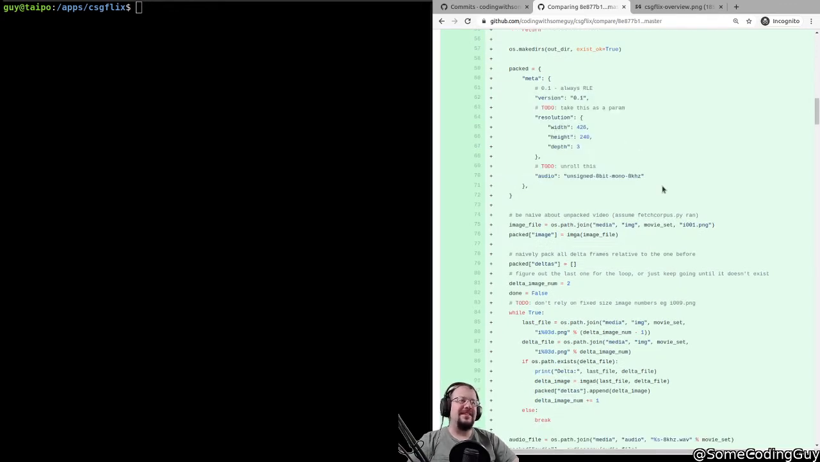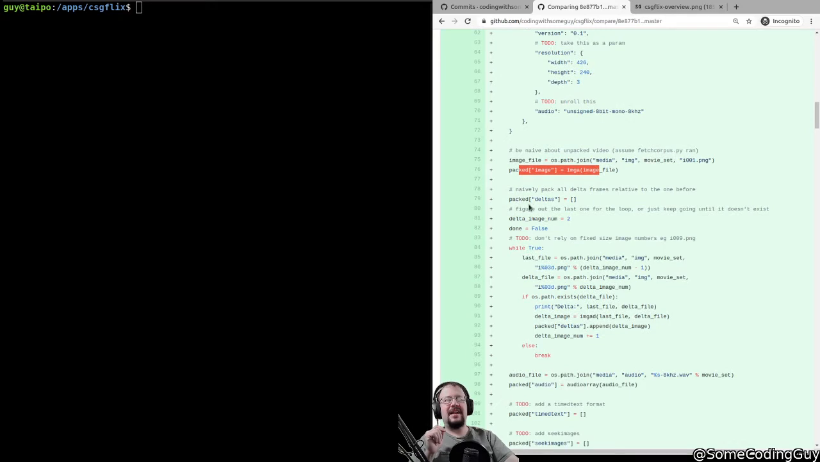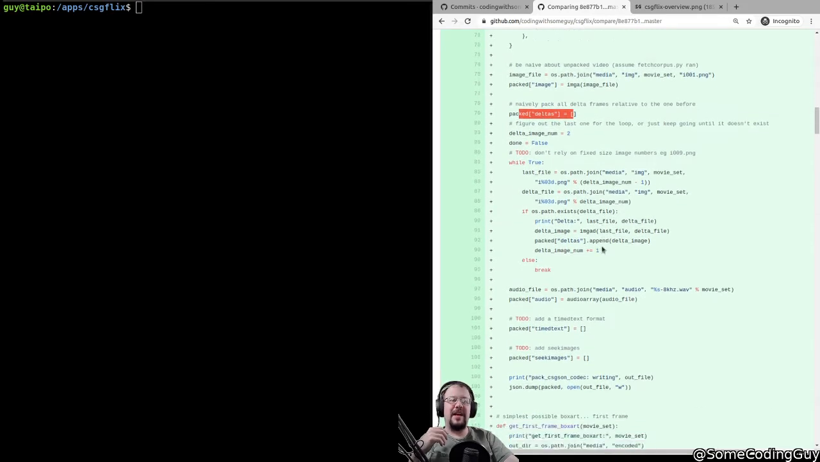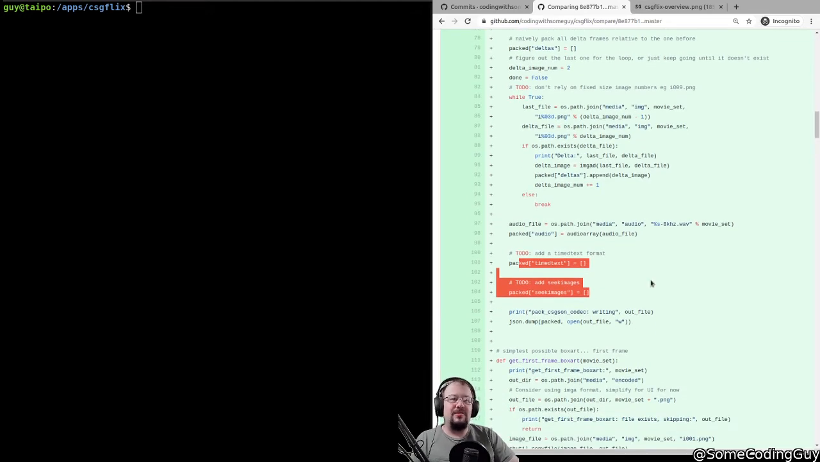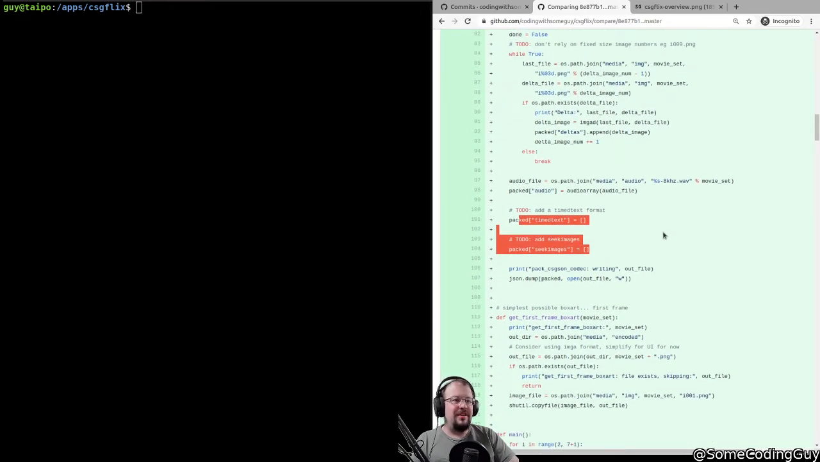I left a bunch of to-dos in here, since I didn't want to go too far without doing live coding. Really this was just about building a concatenated file. For each file, it's a 30-second chunk of video. It has an initial image, and then an array of deltas, what changes from image to image, stored in this deltas array. It puts the audio in here, and I didn't get around to time text or seeking images, but we'll get to that probably in the future. Okay, so you do all that, and you end up with this beautiful stuff that I'm going to show you.